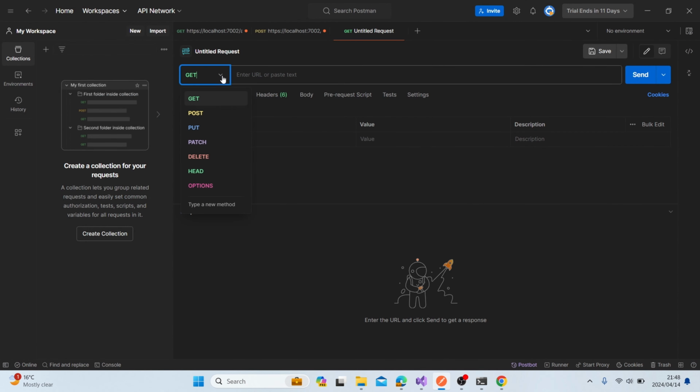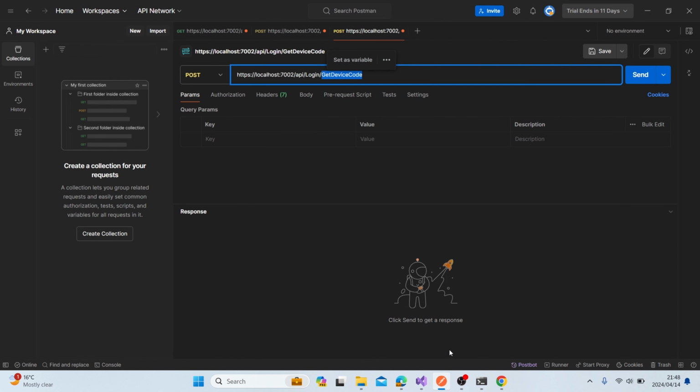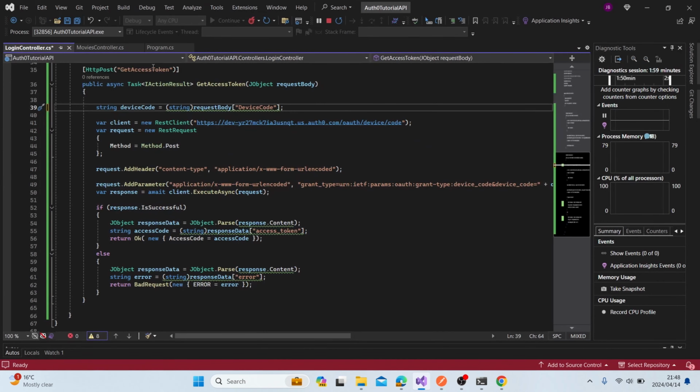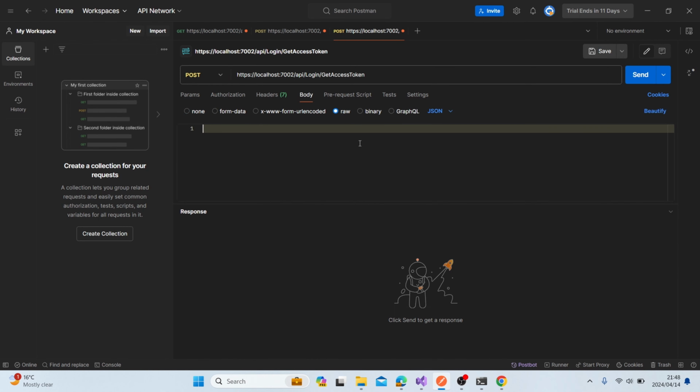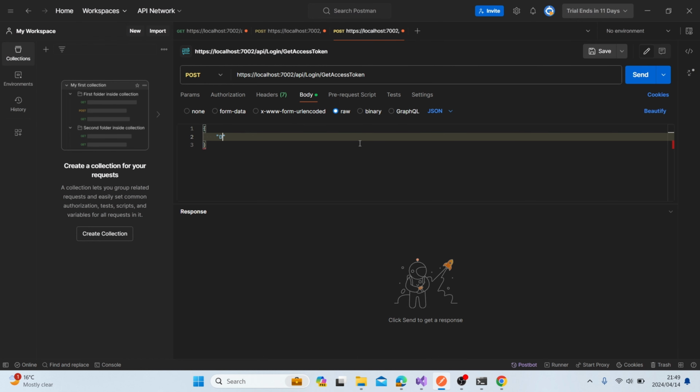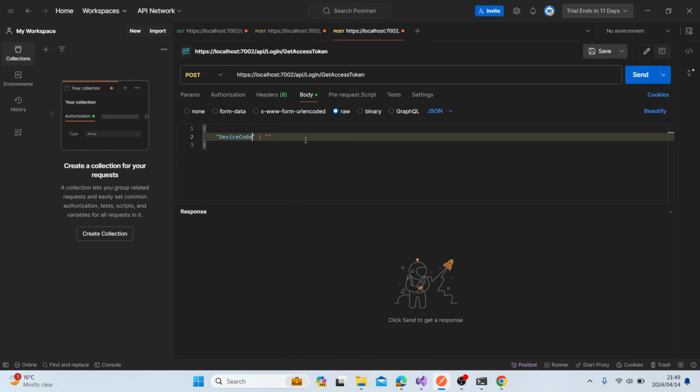So we're going to need to create another HTTP post request. Instead of get device code, we can say get access token here, and then we're going to specify body, raw, and JSON. Then device code. Now we need to make sure that this device code is spelled exactly the same as the device code we have over here. You can just copy and paste this one. Just make sure it's the exact same spelling, otherwise it won't work.